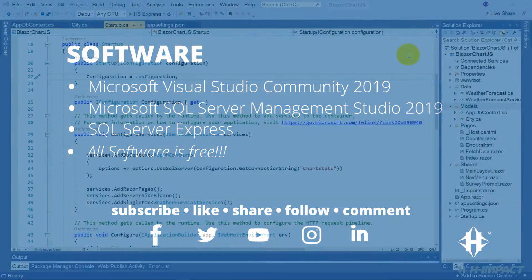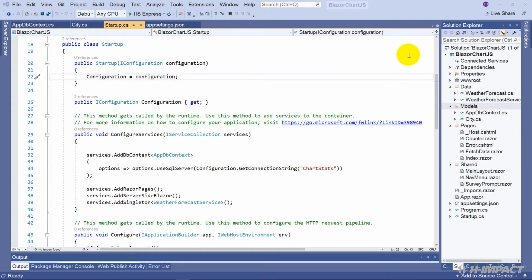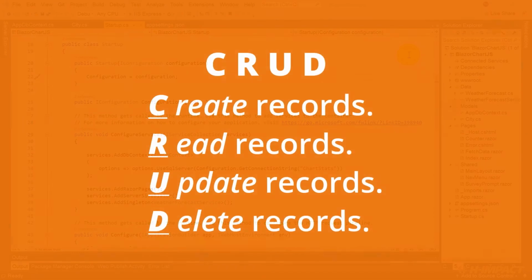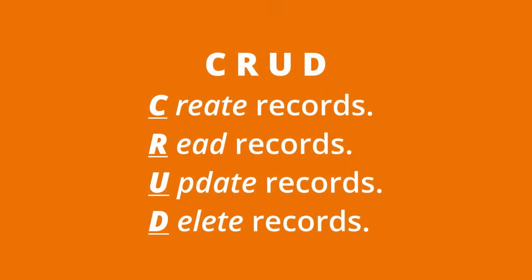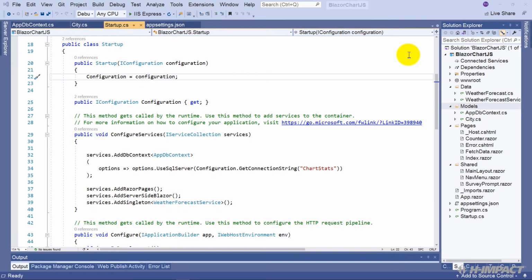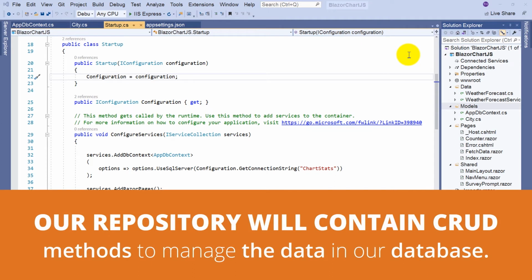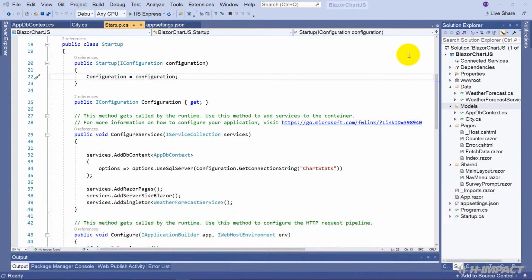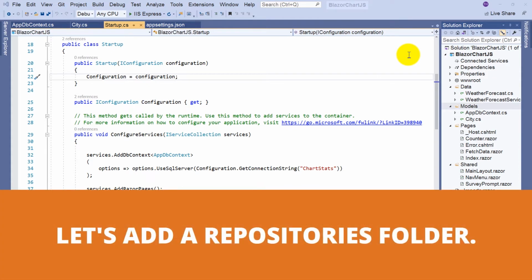Let's get started. An essential part of building applications are the operations created to manage the data. These operations are often referred to with the acronym CRUD, or Create, Read, Update, and Delete. In order to update the ChartStats database, we need to create a way to execute the CRUD operations. To do this, we need to create a repository class that contains these CRUD methods to update the cities table in our database. To begin, let's add a repositories folder.